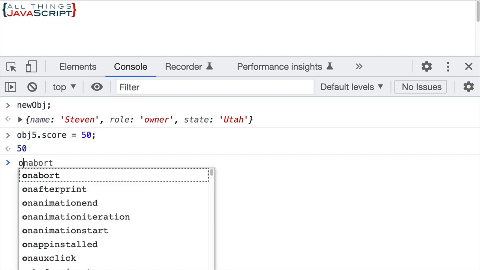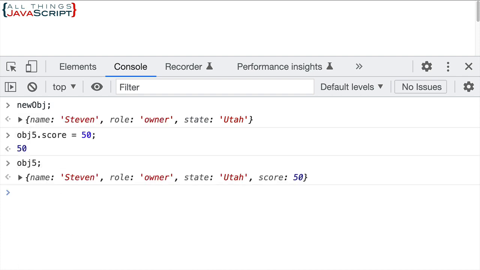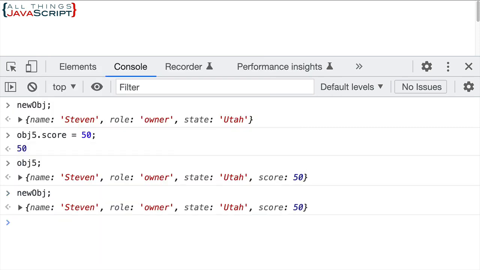So that will change obj5, so I can see it's there. But notice that new obj also is changed. And once again, that's because what we're storing in these variables is a reference to the object in memory. And so the object in memory is changed, and so any reference we have to that is going to show the same information. So when we clone an object, it's going to create a brand new object. Therefore, it will have a different place in memory and a different reference.